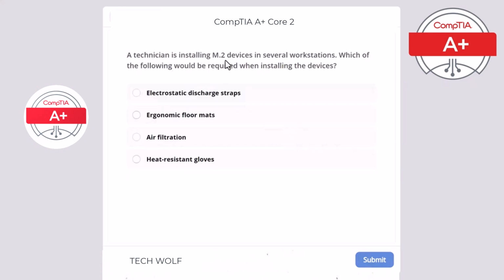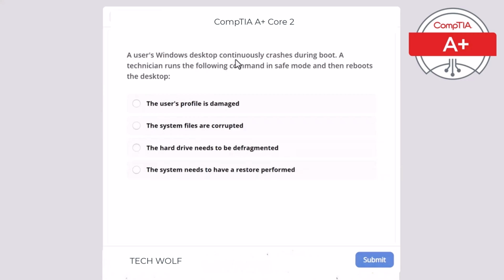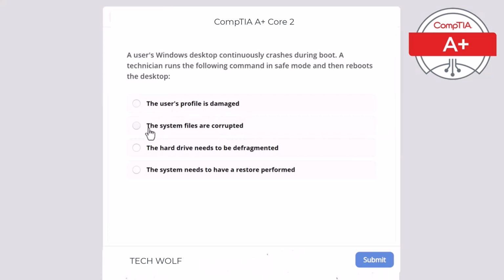A technician is installing M.2 devices in several workstations. Which of the following would be required when installing the devices? Electrostatic discharge straps, ergonomic floor mats, air filtration, or heat-resistant gloves. And the correct answer here is electrostatic discharge straps. And next question, a user's Windows desktop continuously crashes during boot. A technician runs the following command in safe mode and then reboots the desktop. The user's profile is damaged, the system files are corrupted, the hard drive needs to be defragmented, or the system needs to have a restore performed. And the correct answer here is the system files are corrupted.